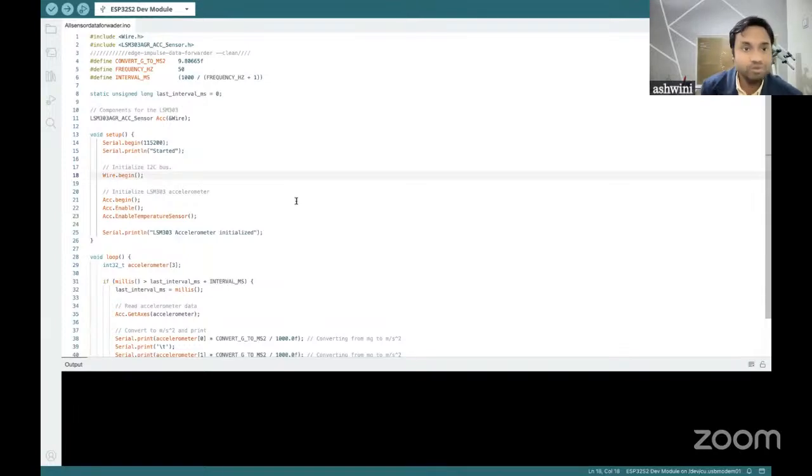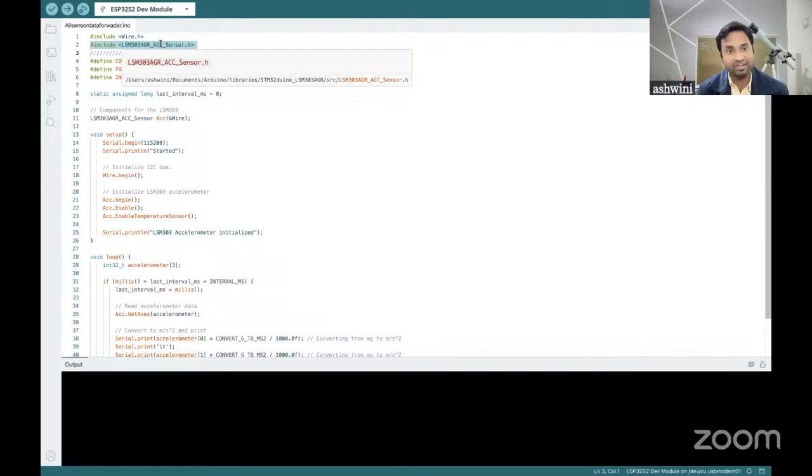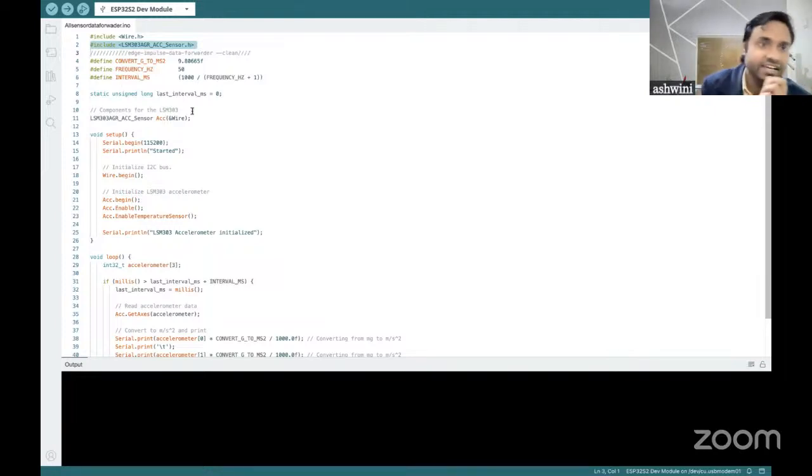Here I am using the LSM303 sensor, so I've used the LSM303 ACC sensor in the code to forward the accelerometer data. If you are using a light sensor, then you can change it to the analog or light sensor. Or if you're using any other health sensor or any other kind of sensor, you can modify the code accordingly. So this is the data forwarder code.